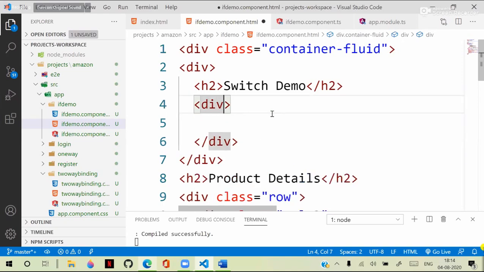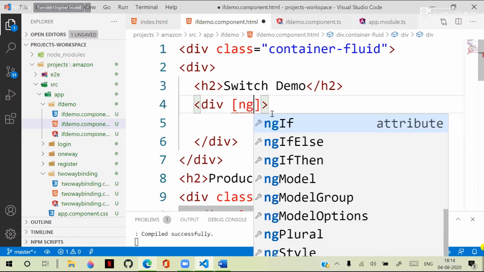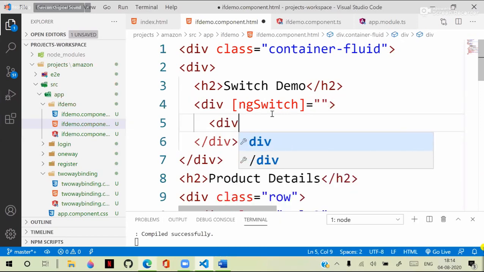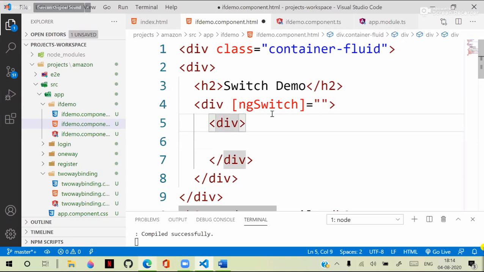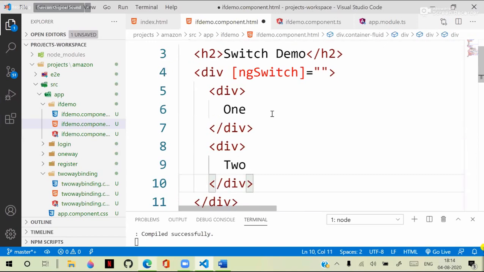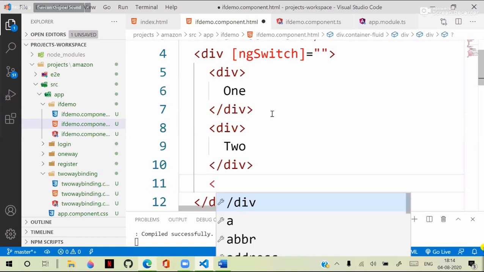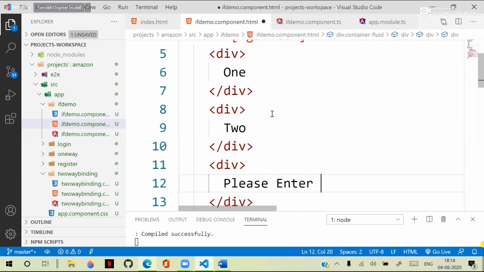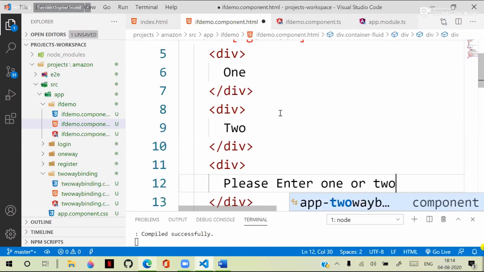In this main container, we are defining ngSwitch, and it requires some value. In the main container, we have child containers. In the child containers, we are defining cases. This is, suppose, 1, another div. This is 2, and another div. So I will keep here: please enter 1 or 2. Only those two are allowed.